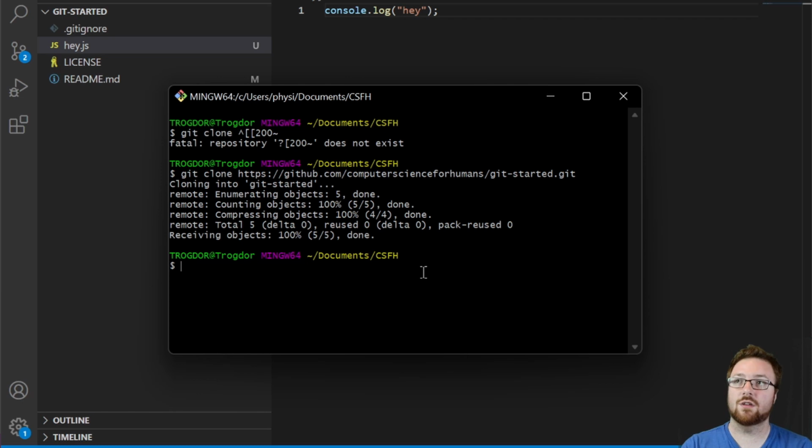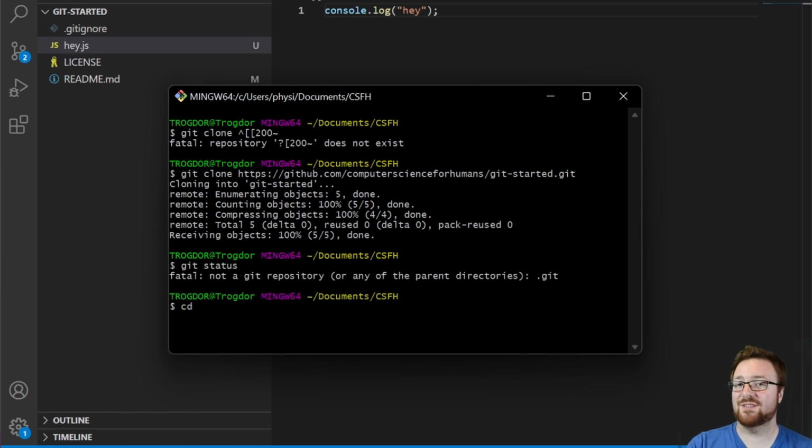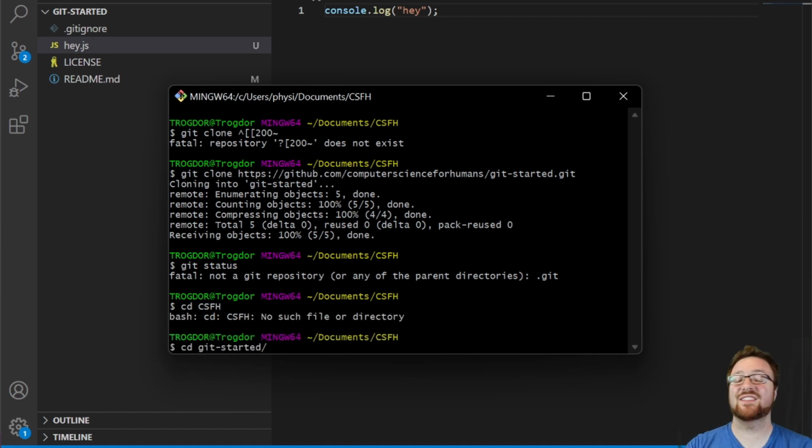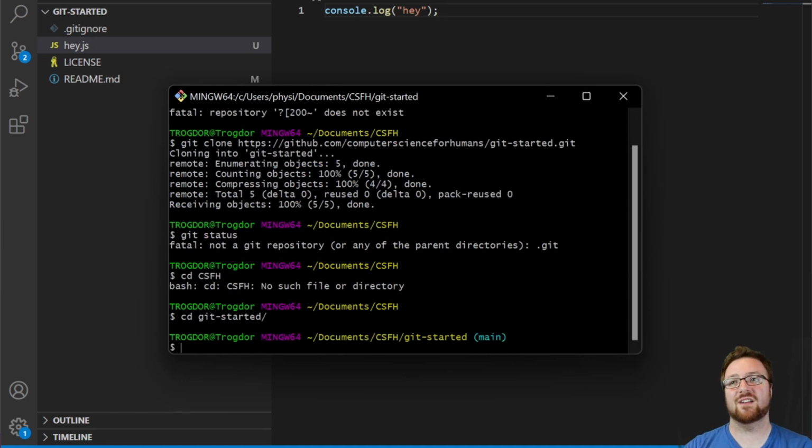And if you do, you'll notice we changed two files. First, we changed the README, and then we made a file called hey.js and put some stuff in it. So if I do git status, whoopsies. First, I have to go into the repository. So we cloned it inside of the CSFH folder, and then we have to go into the CSFH folder into the Get Started folder. And now we are in a Git repository.